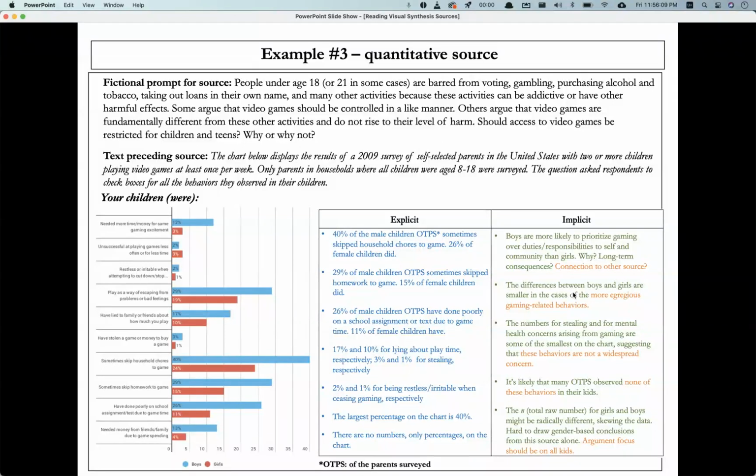So I would just say that in an argument about whether video games should be restricted for teenagers, the focus should be on all kids, and the division of the data by gender is not really that interesting or worth talking a whole lot about, unless there are other sources to support a gendered relationship to video games.